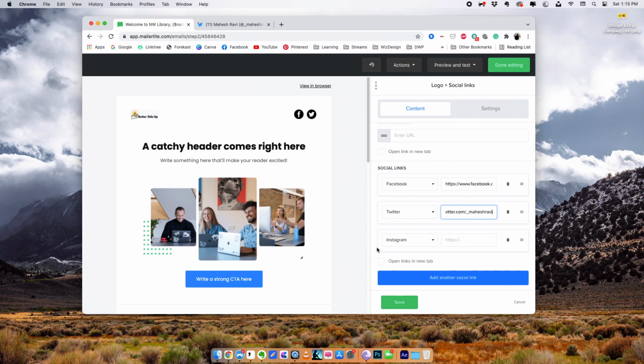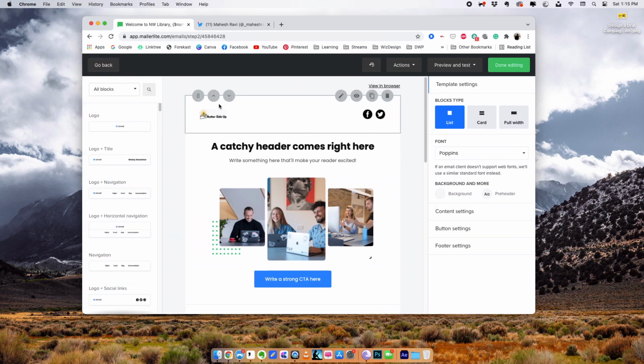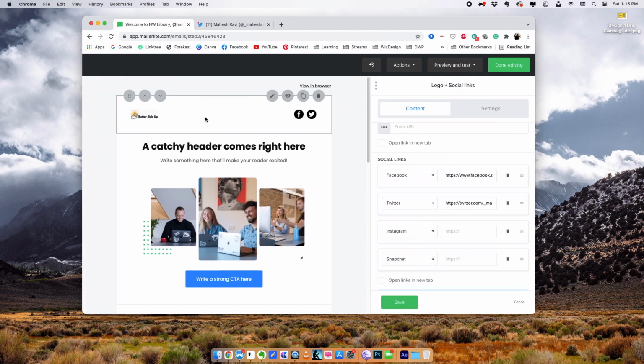If you want more social media links to pop up, you can click on another social media link and you can choose it from the drop down, and all the social media links or options will be here in this list. You can choose that and you can add your own social media link. So now if I click on save, we have the logo and we have the social media link. So once that is done, we have this setting done.